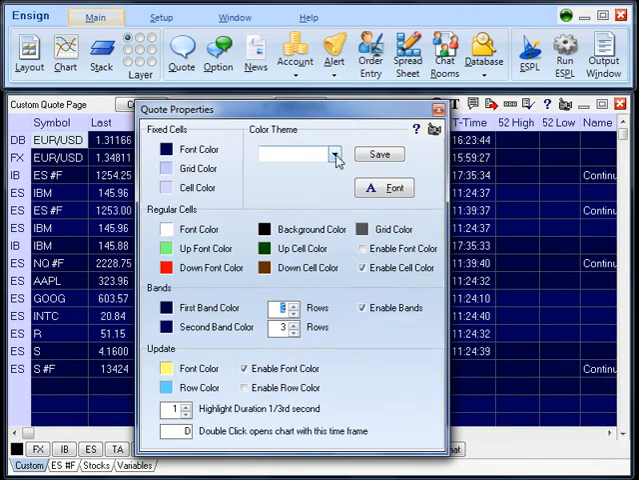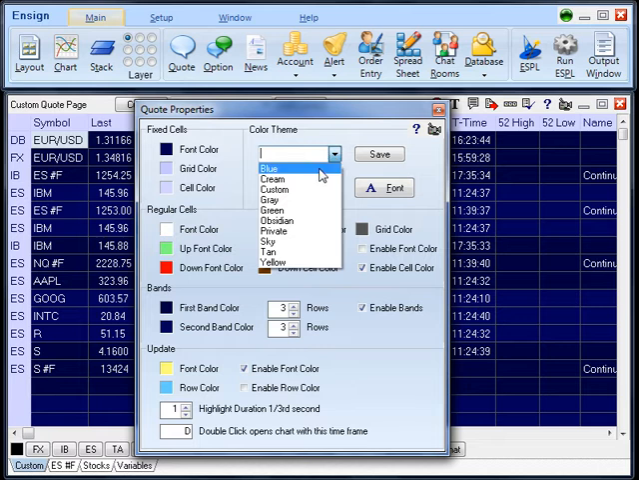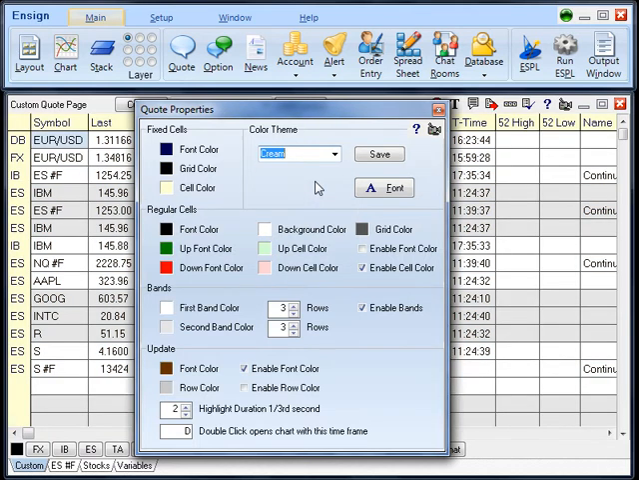Use the Color Theme drop-down list box to select one of the predefined color combinations. These color combinations can be adapted and saved. A new theme can be created by entering a name for the color theme in the Color Theme Combo box and clicking the Save button.